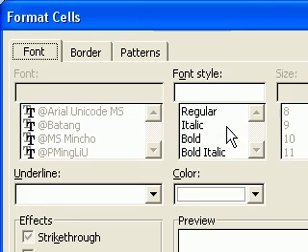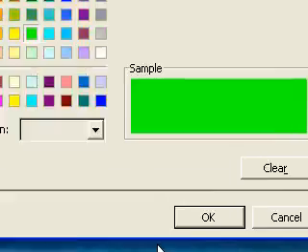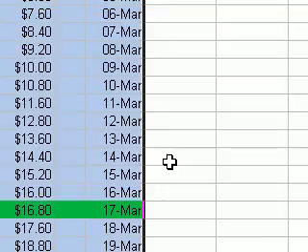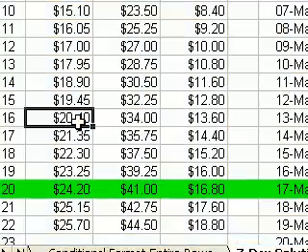Click on the format button, we'll go and choose a garish green colour for the format. Click OK. Click OK on the conditional format, and you'll see straight away that the 17th of March is now highlighted. And what will happen is on the 18th of March that will be highlighted, and so on and so forth. So that is how you conditional format for an entire row.